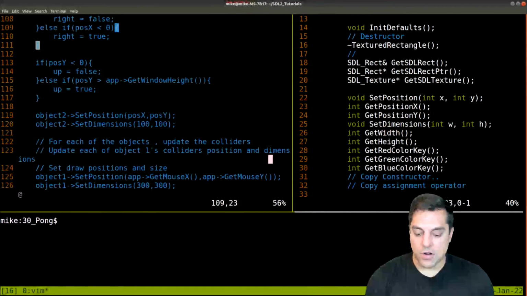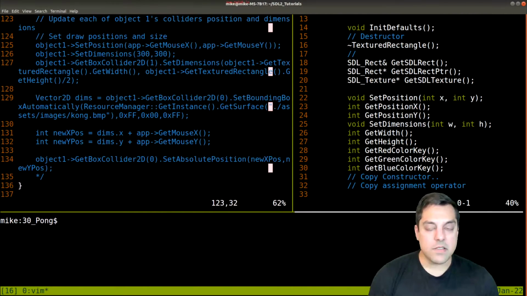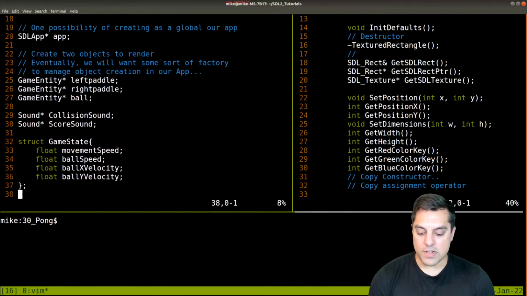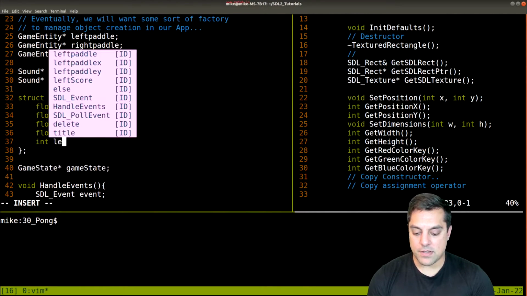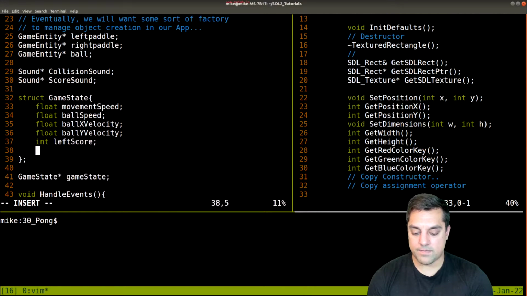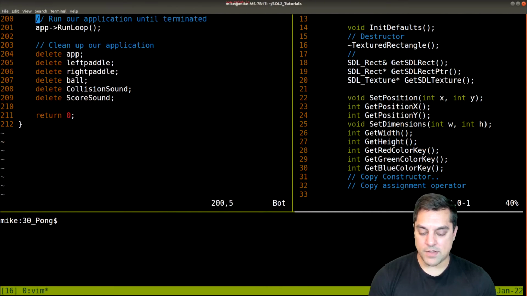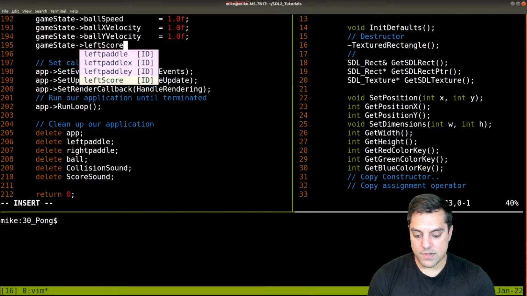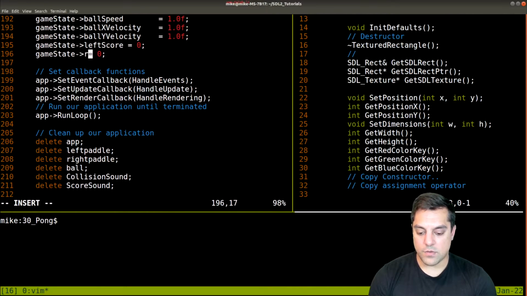Okay, so now that we have our actual movement speed here, we are rendering some things. Part of the game state actually should probably be the score as well while I'm thinking of it for our text, so I can sort of finish that off. And those will just be integers, left score, and the right score. So let's go ahead and instantiate those as well. Game state, left score, and by default should be 0. And same for the right score.